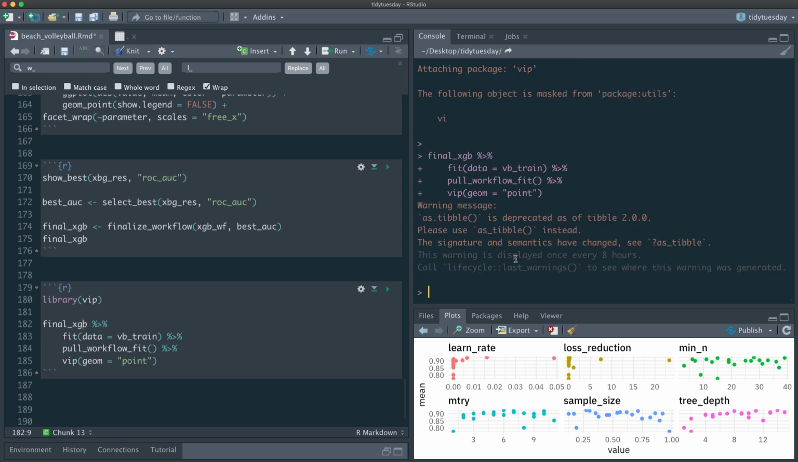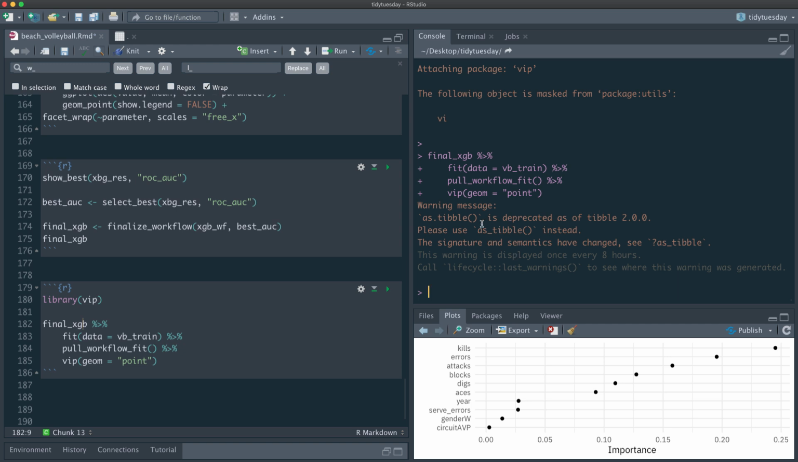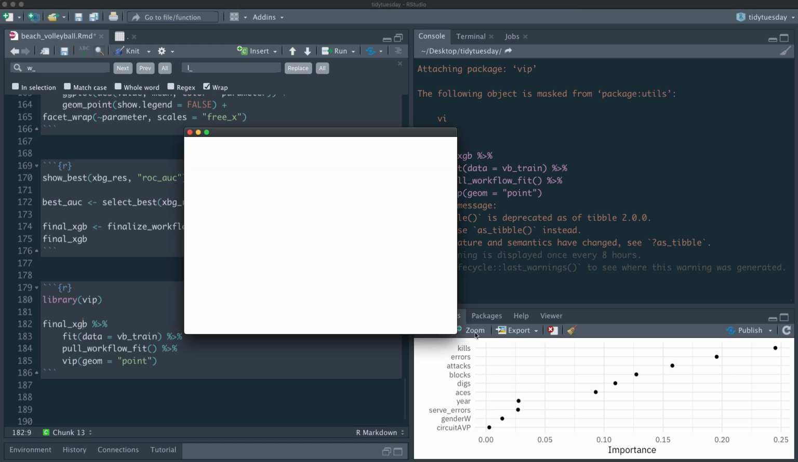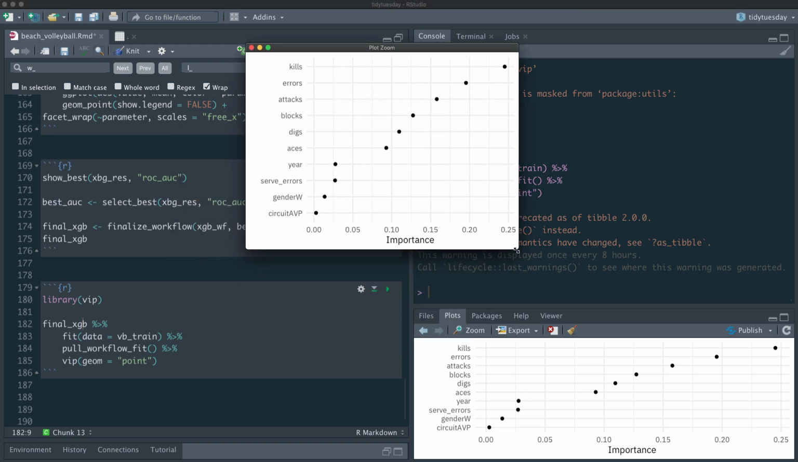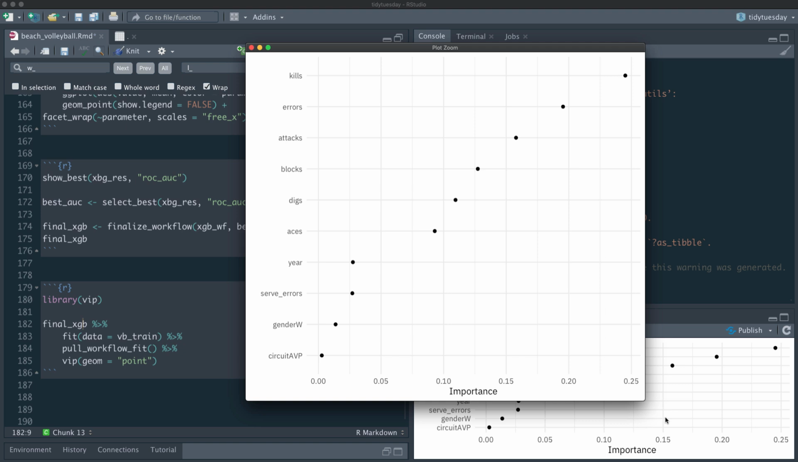This is fitting. The VIP package needs a little bit of an update here. So let's zoom in, make this big so it's easier to see. Okay, so what are the things that contribute the most to the classifications?